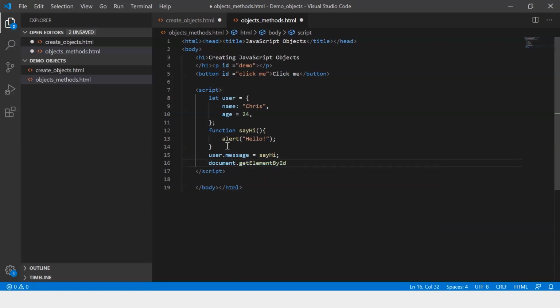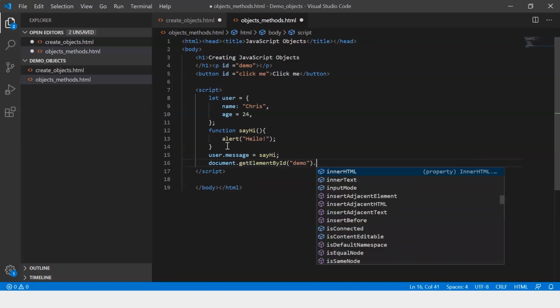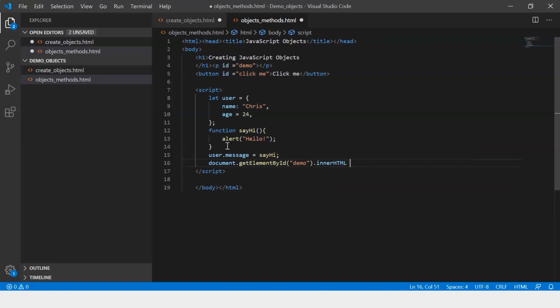Now I say document.getElementById and say demo. And the message that I want is just hi plus the username. So what we're going to do is display the message hello when the user clicks on the button.